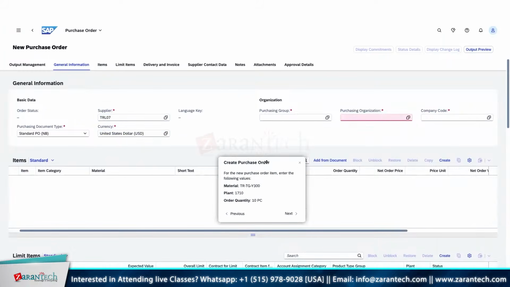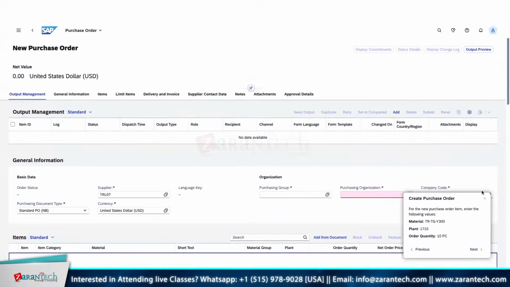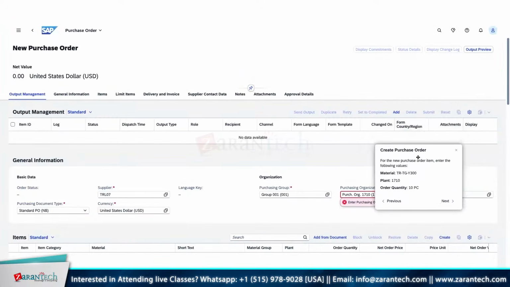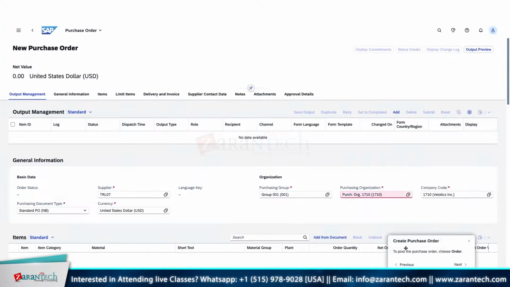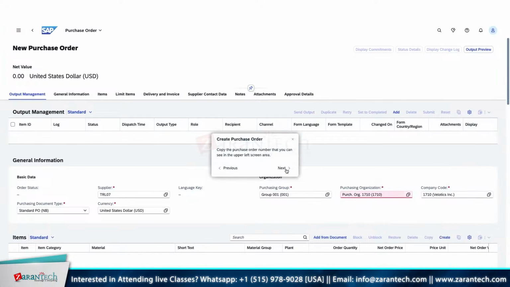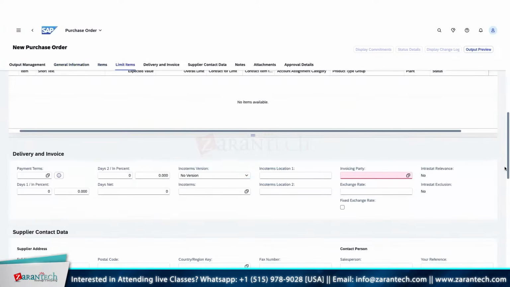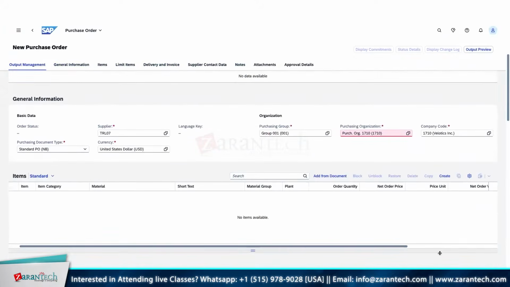Now the material and plant 1710. You can add from a document or directly add from here. You have to add these documents, let's say purchasing group and purchasing organization. This is how we create it. I was just showing you how we can create a purchase order. You can put in the invoicing party and whatever else is required, and then order this. These orders will not exist as we had some server issues here, but this is how we generally create them.